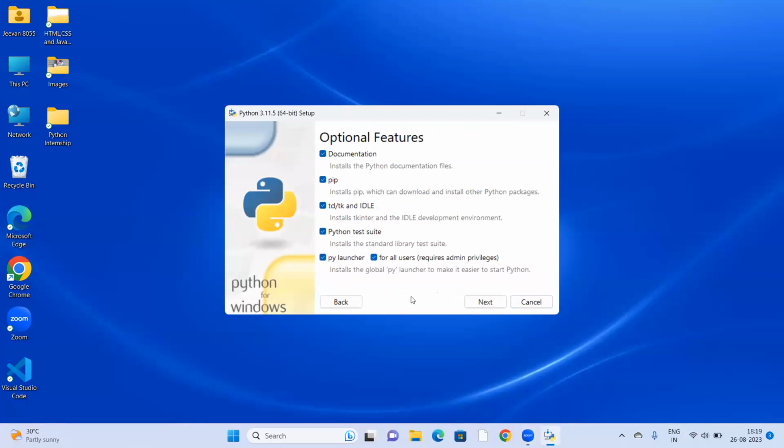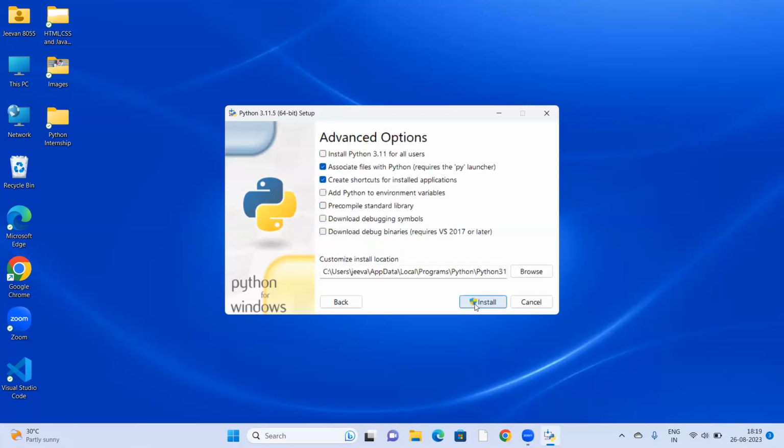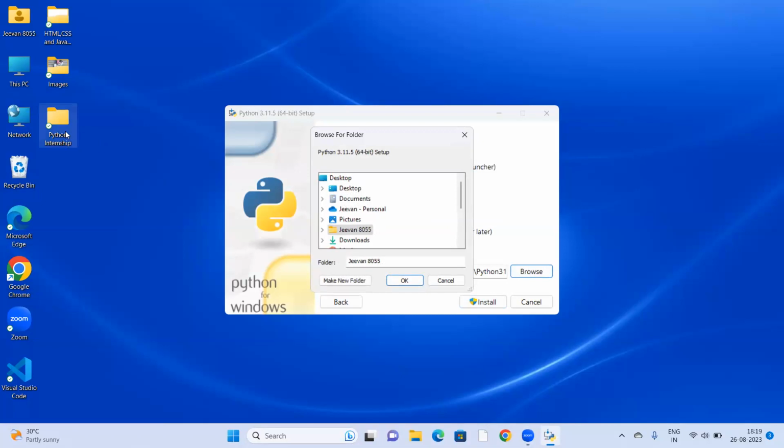Okay. So everything is there. Documentation. Click on next. Fine. So here some path is there. Browse the path. I'll choose the Python internship folder which I created just now for this one.